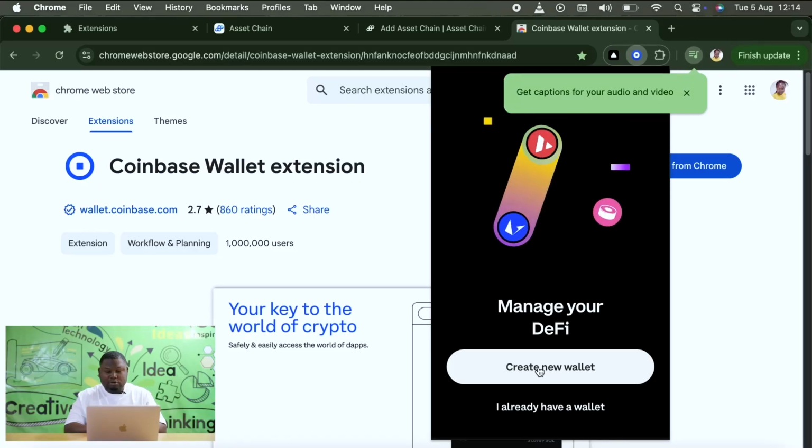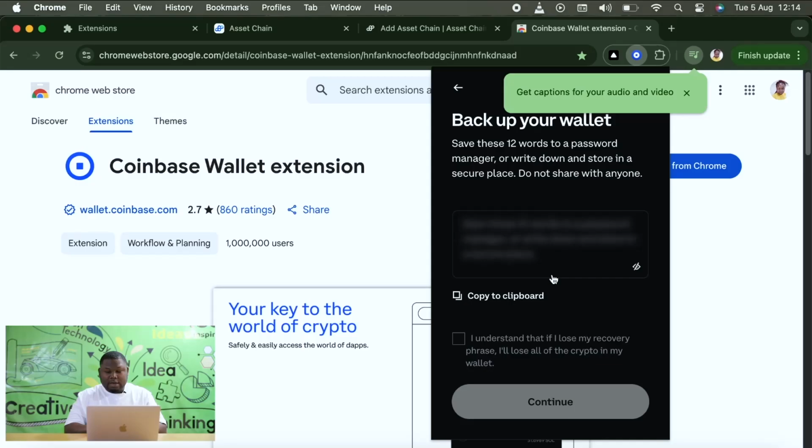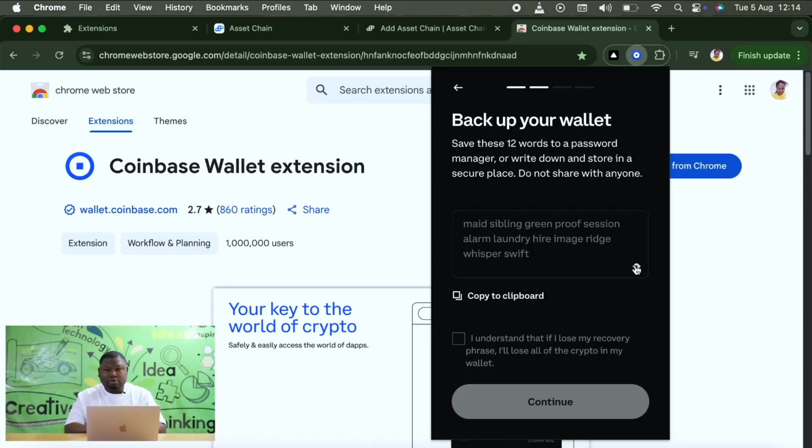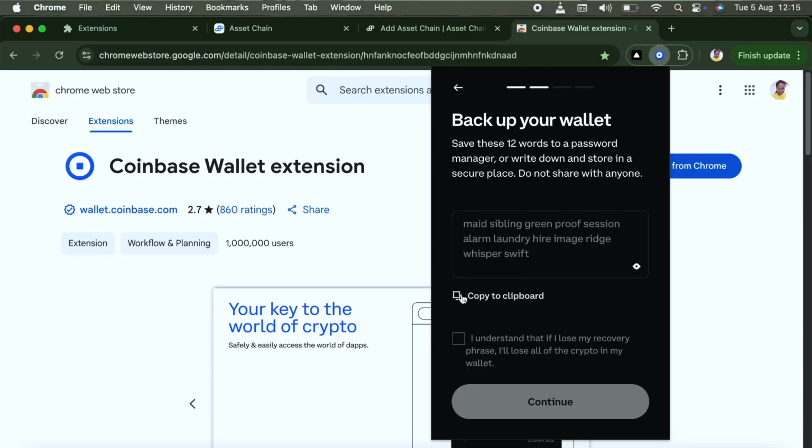I'll just click on create a new wallet. It's going to require that I copy this secret recovery phrase to a clipboard so that I can authenticate it. I'll copy it and then check this button and continue. So it's going to require that I authenticate my secret recovery phrase to proceed, right? So I'm just going to click on the first and then the last one. So I'll just do that, and then the last one I'll just click on it and submit.